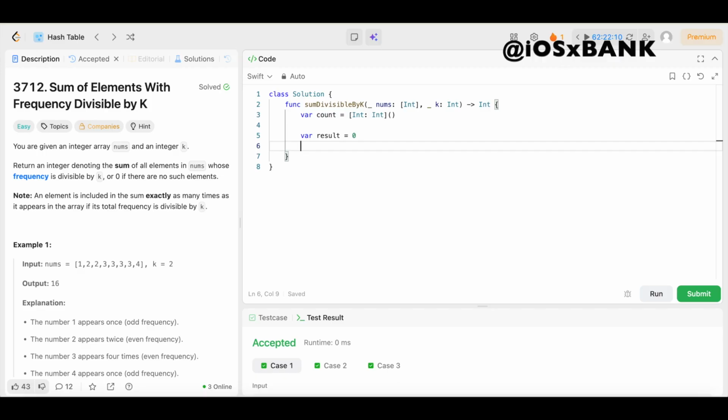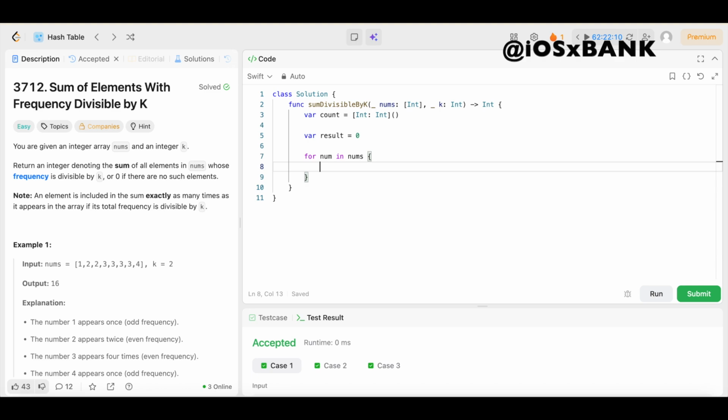Now, the first pass, we're going to iterate through the input array and build a frequency map. Each key is a number from nums, and the value will be how many times it appears. So we're going to come right here. I'm going to say for num in nums. We're going to open up the brackets and we'll say count[num], comma, default colon 0. Boom. Come outside of that, we'll say plus equals 1.